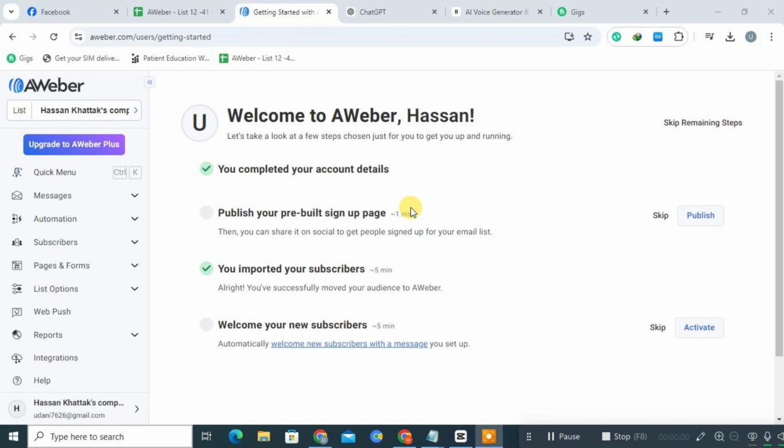Begin by clicking on your account name located in the bottom left corner of the screen. This action will take you to your account settings. Once you're in the settings menu, select the My Account option. This section contains important information about your account.